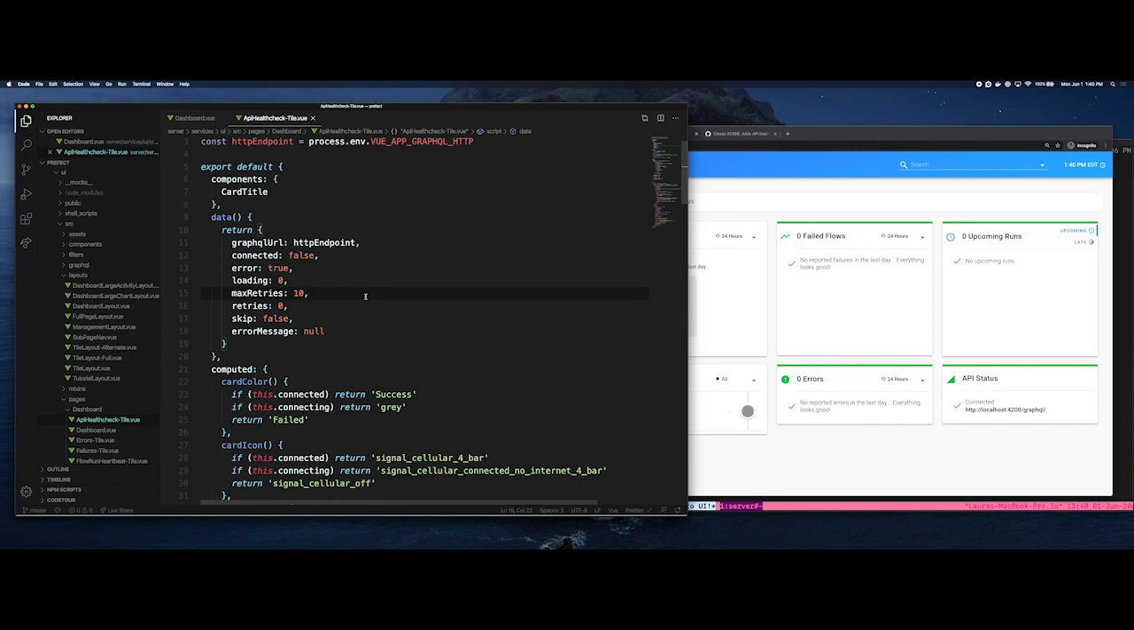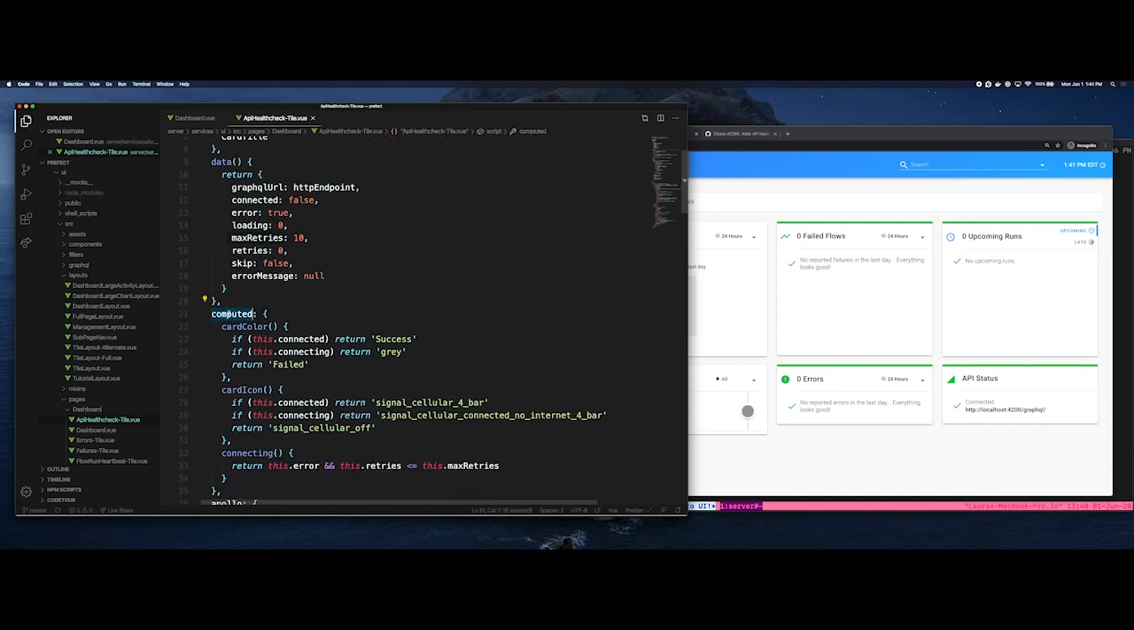But that can get a lot more complicated, as we're doing here in the computed section. These are all just reactive properties: card color, card icon, connecting. And these reactive properties change based on other reactive properties, which makes this a world more complex. In those examples, card color will change based on connected and connecting properties.